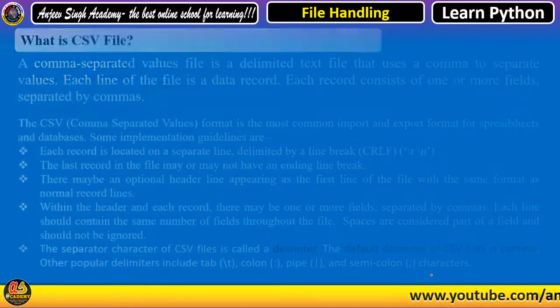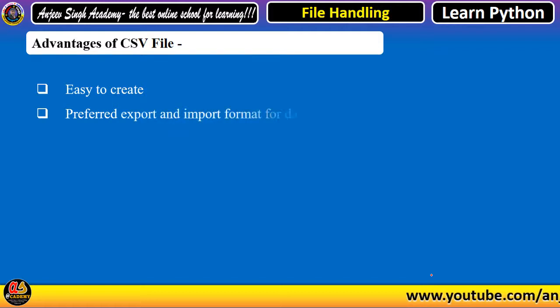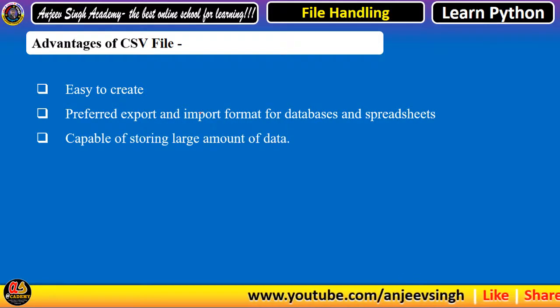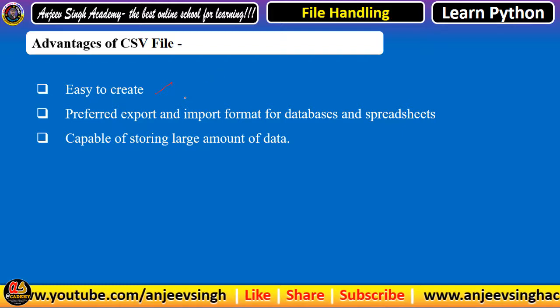Now what is the advantage of using the CSV file? Why are we going to use the CSV file? The advantage is that it is easy to use. It's really very easy to use. Initially you feel that it's not easy to manage the CSV file, but later on you understand that this one is good.